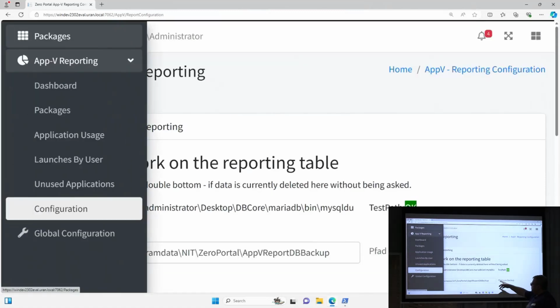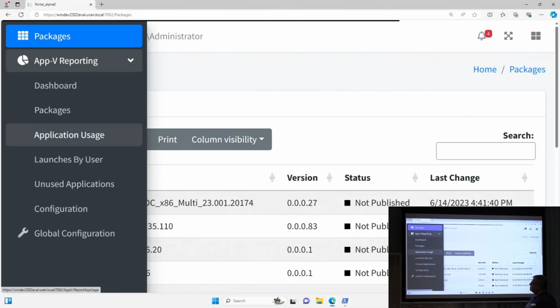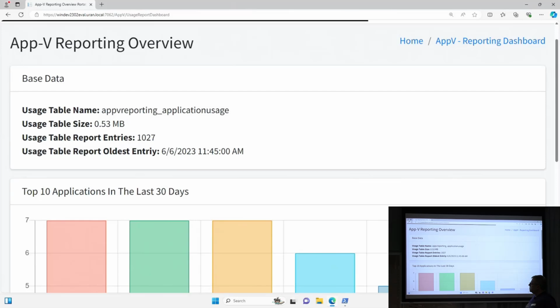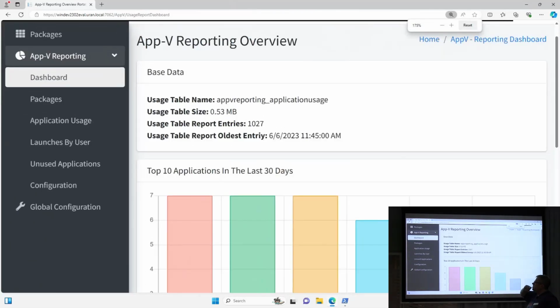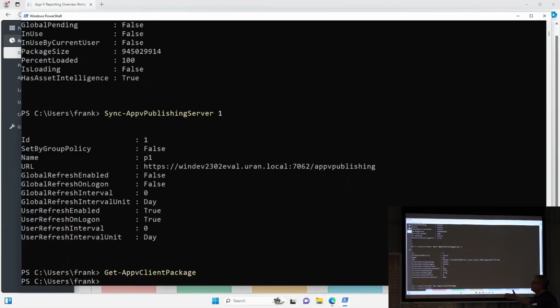So we have some cleanup tasks here, not automated, for our reporting functions. And we have first a dashboard. It's not a problem to build other reports in the system.